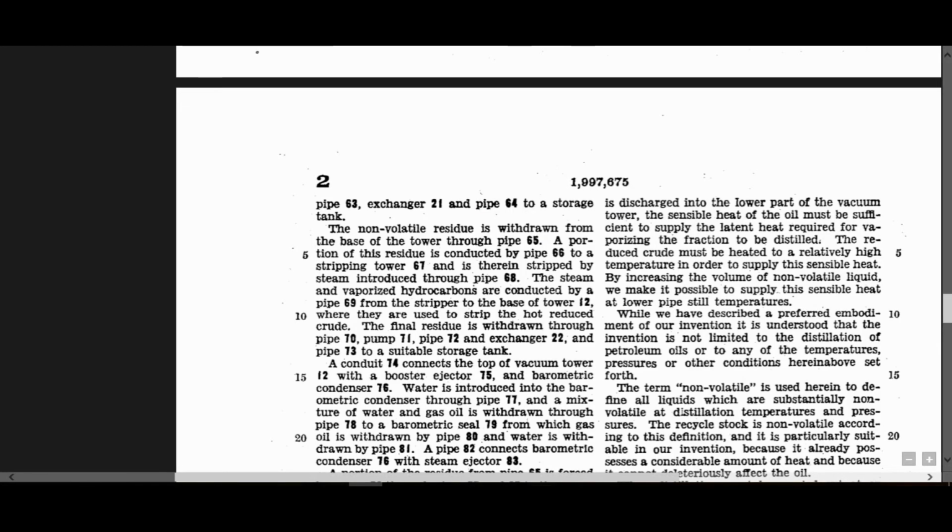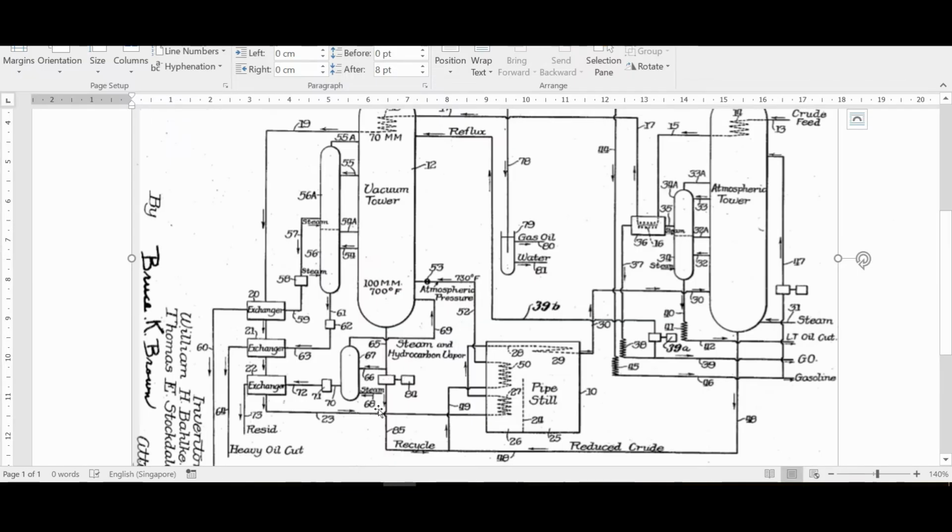Short residue comes from the vacuum tower, and it goes to be stripped by pipe 68. So where does it go? This is the recycle, it goes back here. So you see? Okay, so what they do is that they get the vacuum residue from the bottom of the vacuum tower. Part of it goes into a stripping section where they strip it with steam, so that the stripping steam and lighter vapors go back into here.